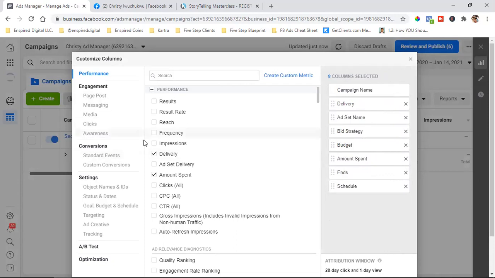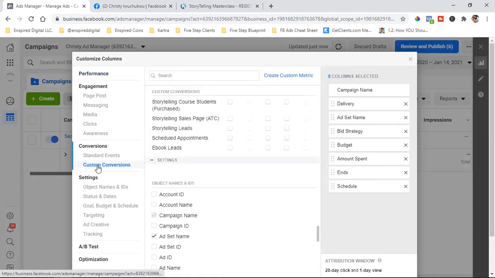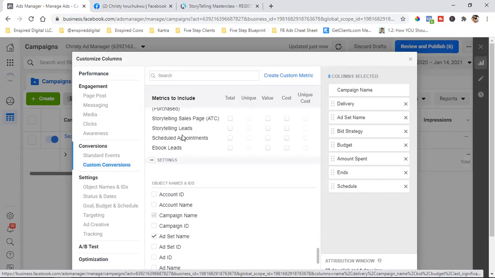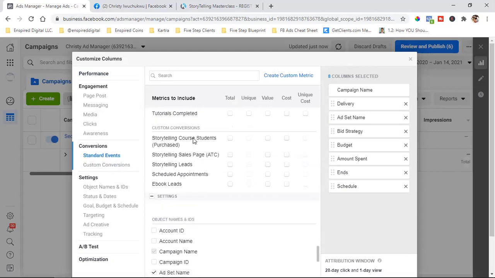Okay, so here's what we're going to do now. To the left, we have our custom conversions. This is what we set up right here, okay? Storytelling course students, storytelling sales page, ATC, storytelling leads, scheduled appointments, ebook leads. These are our custom conversions, okay? What we're shooting for is the leads. That's what I set up. That's what we're running a conversion on, the storytelling leads, okay? So I want that one.